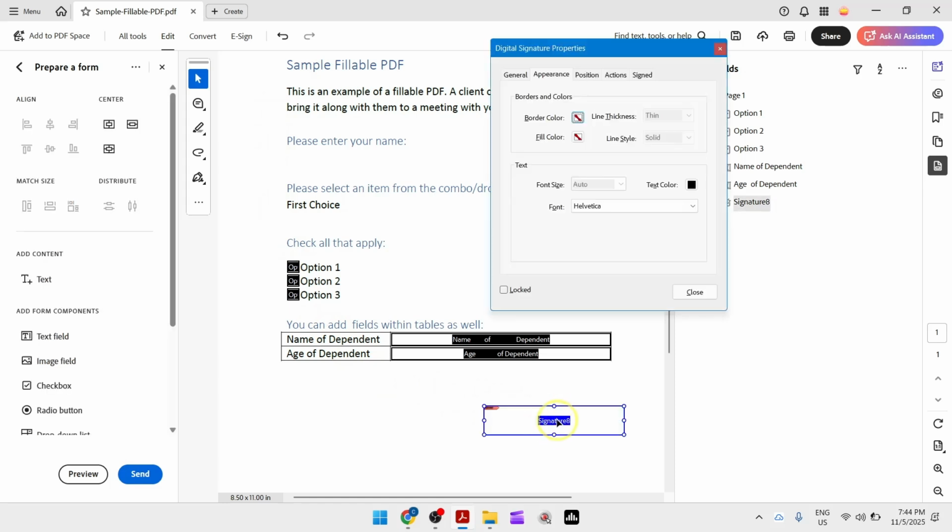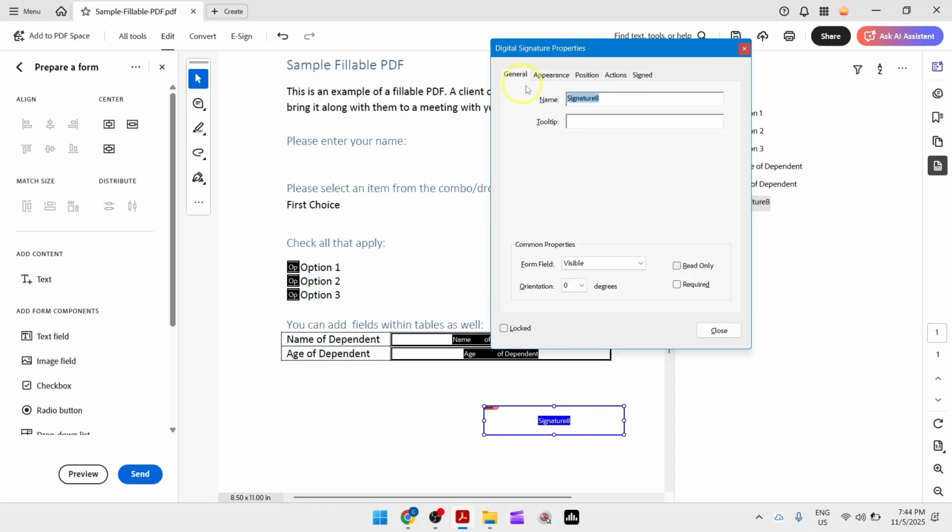Now here, double click on the field to modify settings, appearance, and properties of this signature field. And in the general section, you can change the name for the signature field. Then next, you can also make the signature field required. Just tick the required box.